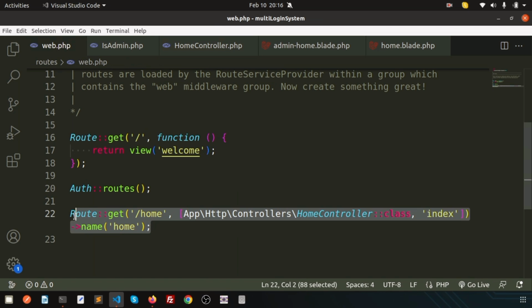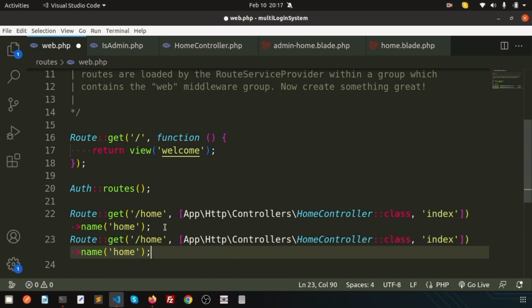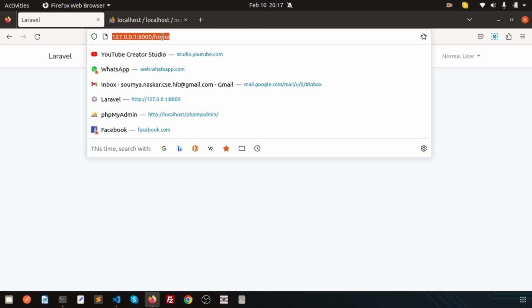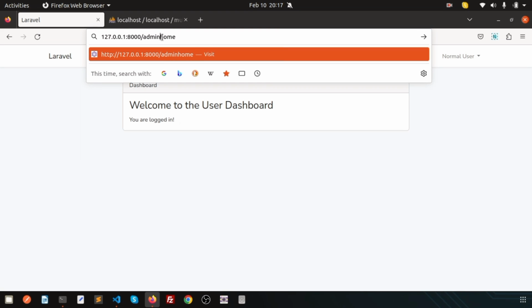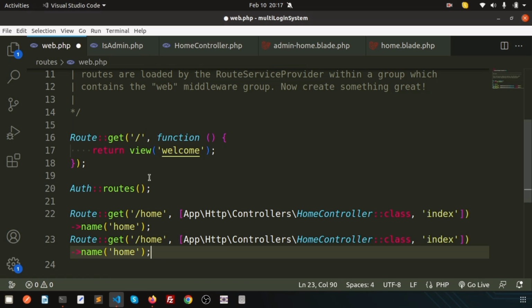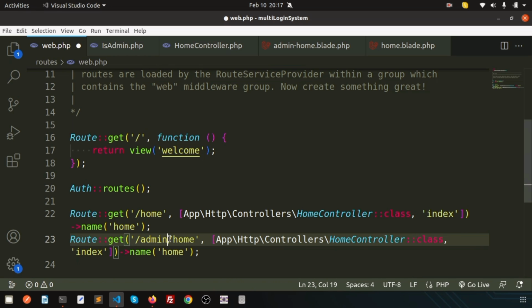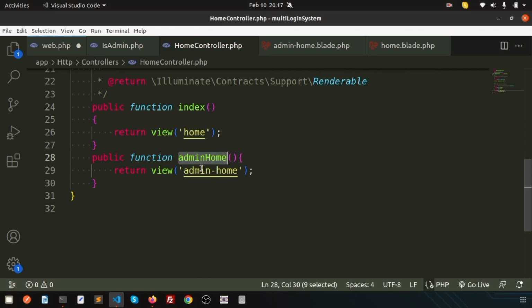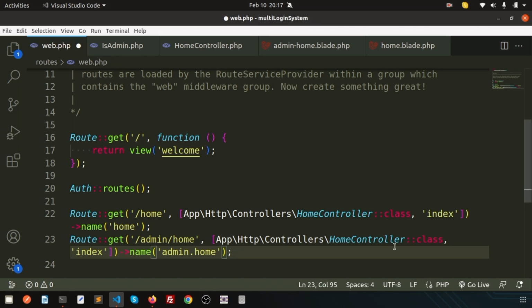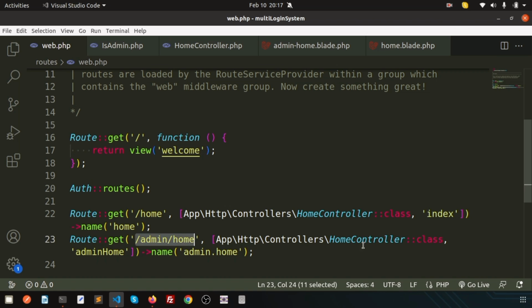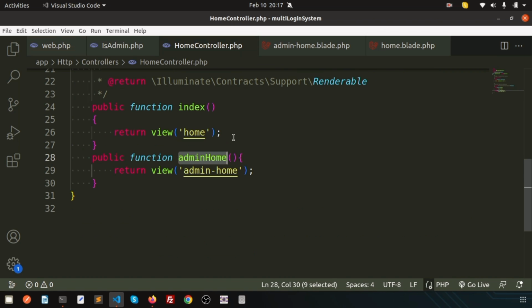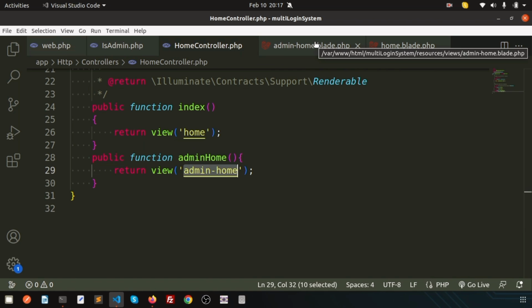So simply copy these things, and here I want this kind of link, like admin/home. So I will create this type of thing, that is /admin/home, and here I write admin.home, this is the name, and here my function name is adminHome. Actually when you call this link, this adminHome will appear, and that time adminHome.blade.php will be called. Okay, so we need to create the logic.